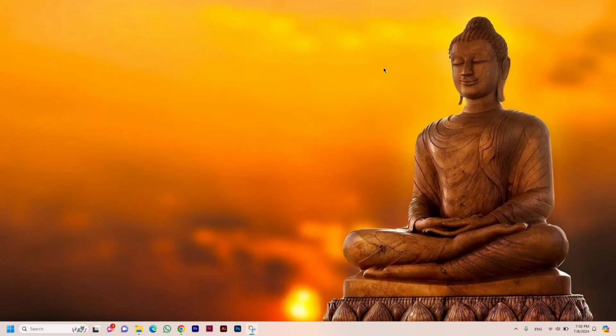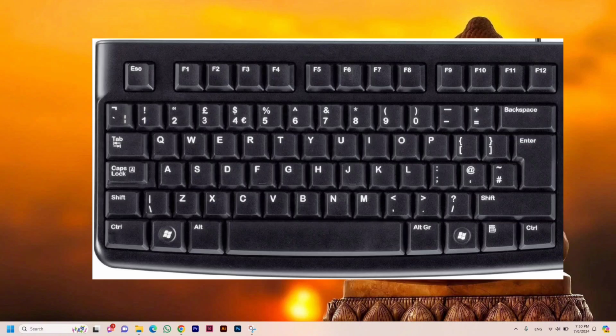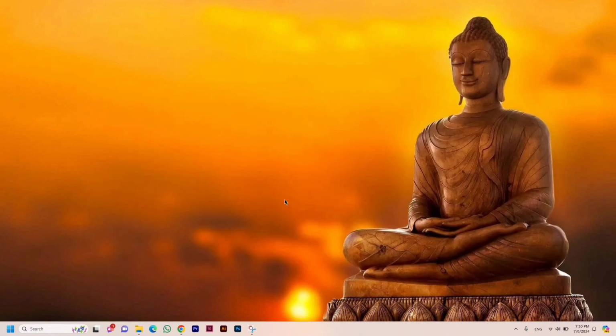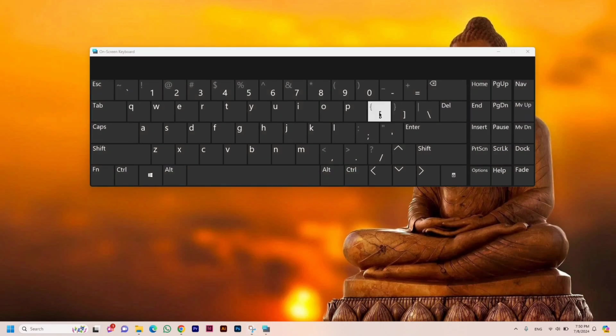And there is another way to open the on-screen keyboard using a shortcut key. Just type Ctrl plus Windows plus U. It will appear on your screen. And you can change fonts.